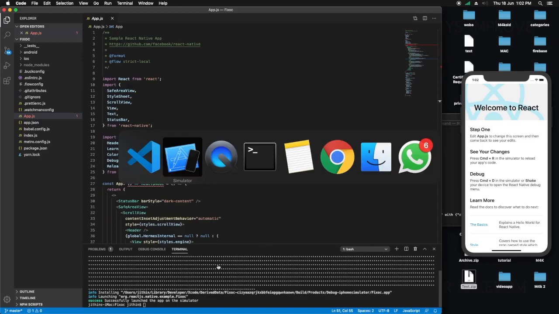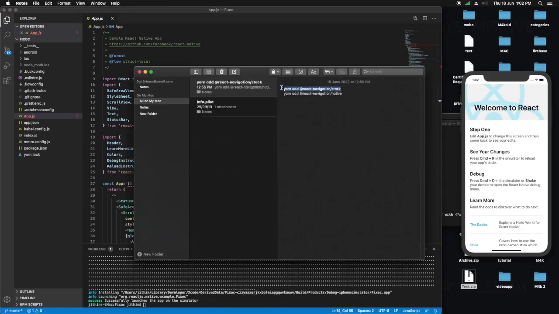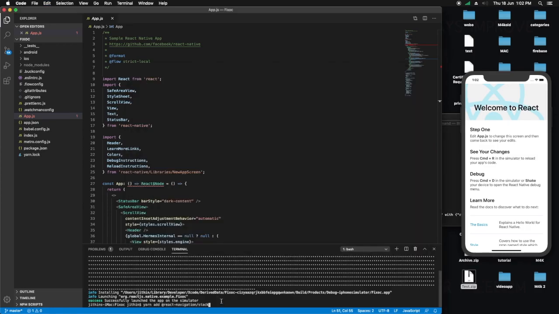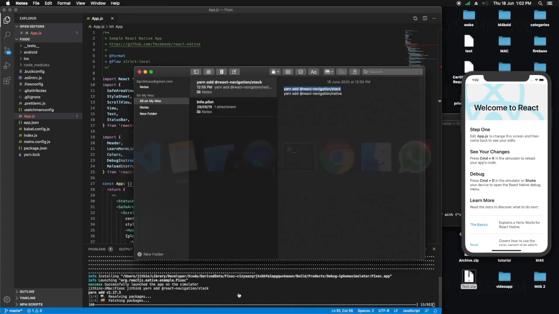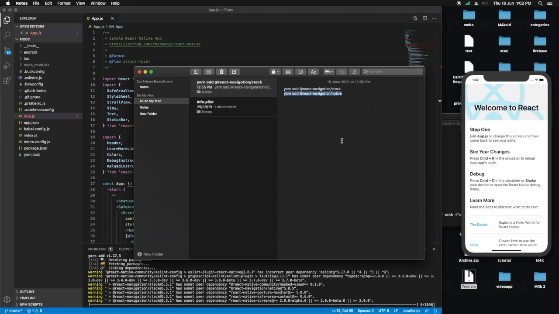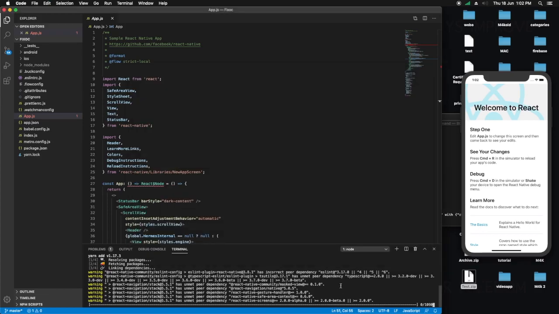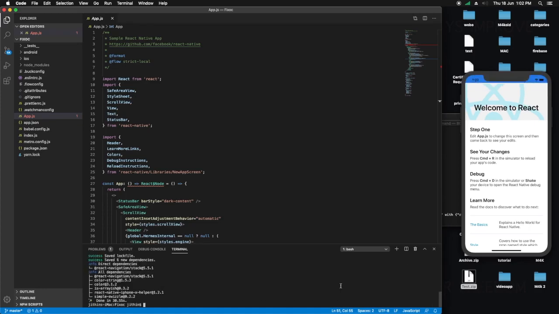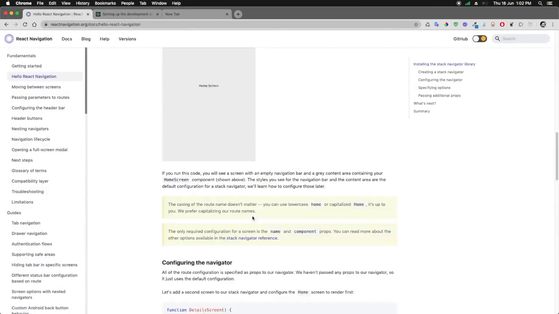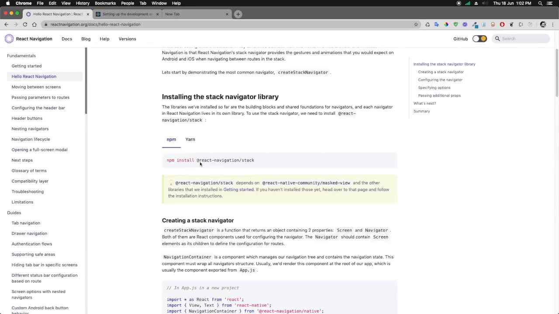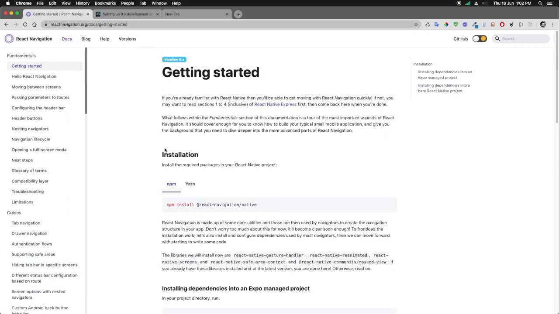So to use React Navigation version 5, we have to install some dependencies. The first one is React Navigation. Then I install React Navigation stack. If you want to use the tab navigator, you have to install an additional dependency. If you want to use the drawer navigation, then you have to install an additional dependency. That's how React Navigation works. First you have to install React Navigation itself, and then stack, tab, etc. You can find the documentation on the website like this. This is the React Navigation version 5 documentation.